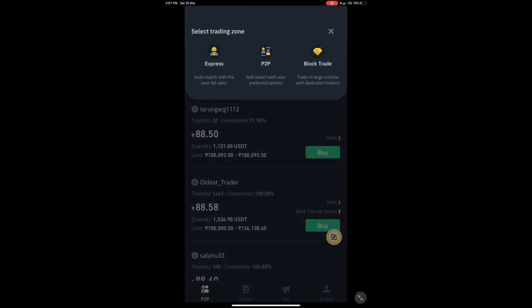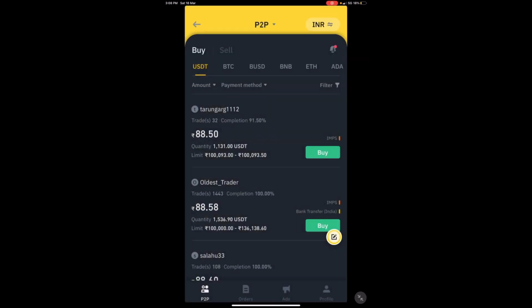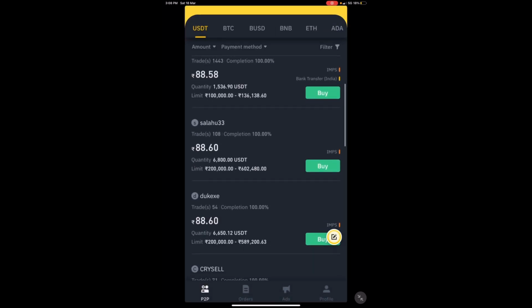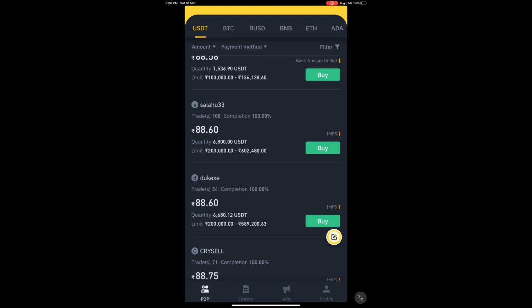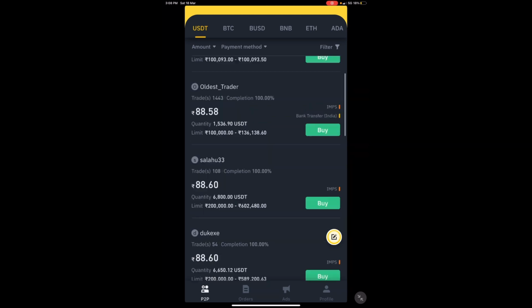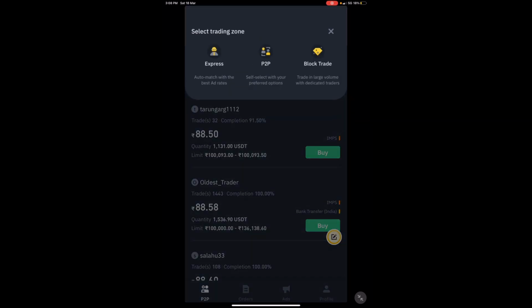First is Express, in which you just have to enter the amount of USDT you want to purchase and Binance will search the best trader for you. Second is P2P, in which you will see the list of all the USDT traders and you have to choose from whom you want to buy USDT. Third option is block trade, which is used for bulk trading of USDT.